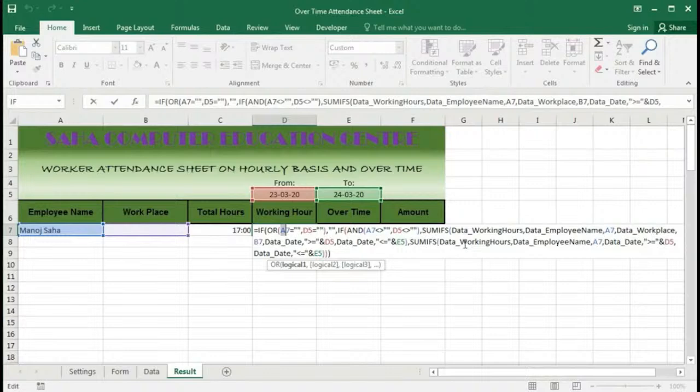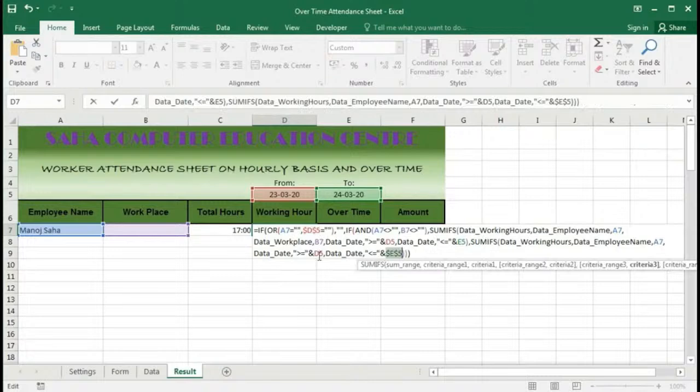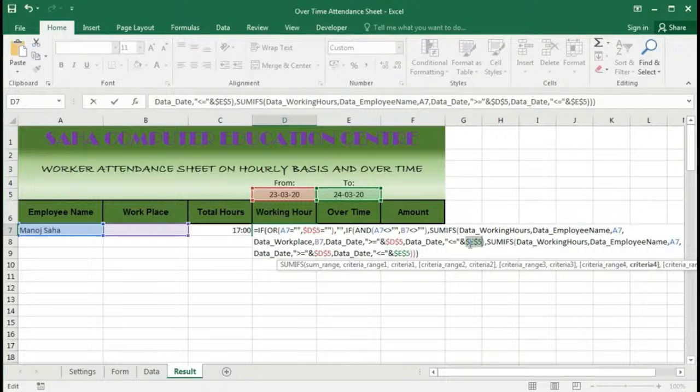So here is the mistake, this cell will not be D5, this cell will be this one. This is the first mistake, and the next mistake is that we have to lock this cell and this cell. D5 should be locked, press F4 for that, and then E5, D5, D5, E5. We have locked all those D5 and E5, then enter.